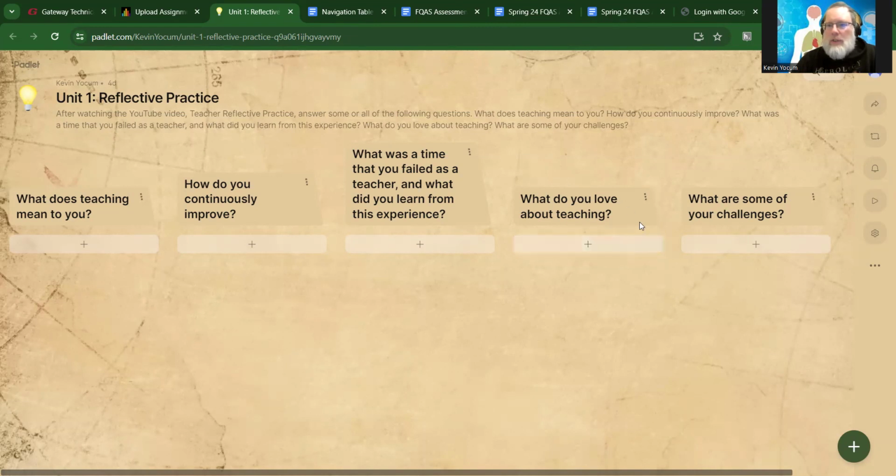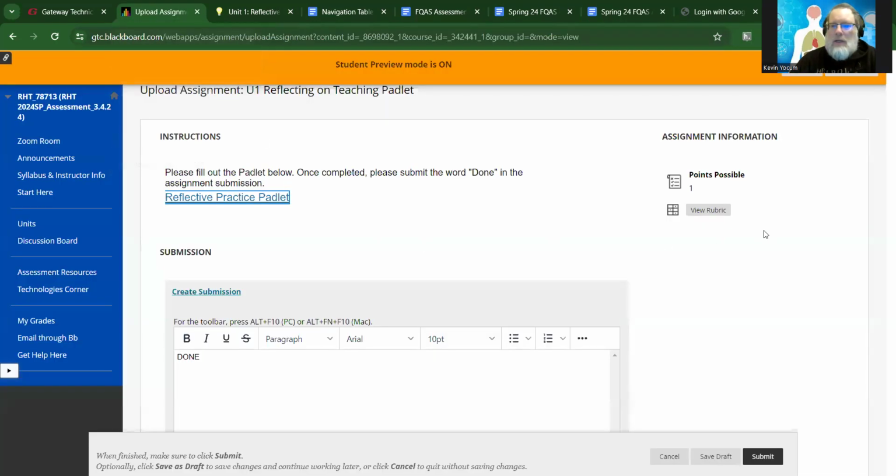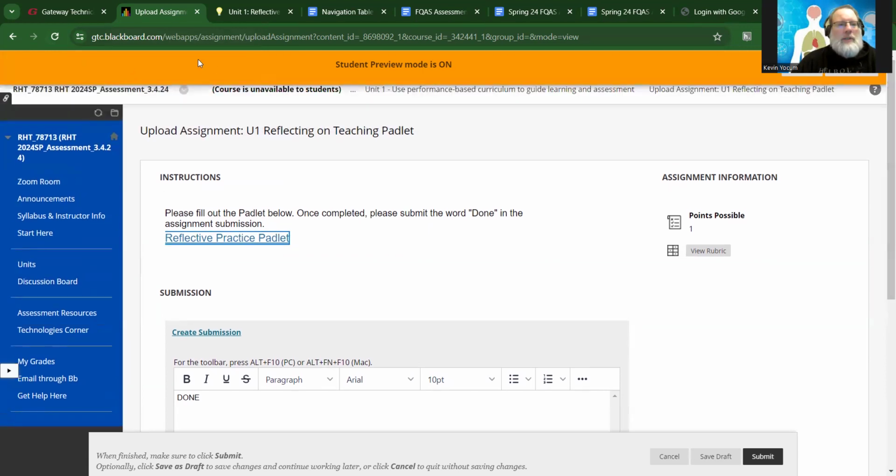Again, there's no restrictions on these. You do it how you want, and then also add in some of your challenges. What challenges do you face? This is a good one. This is where most faculty really kind of let it all out about what are some challenges. Just being clear with each other, and as part of your self-reflection. So reflective practice, that's your first Padlet. Again, try to go through and answer each one of those 5. And once you have completed those, go in and hit done and then hit submit. And then you'll be good to go with that particular assignment.